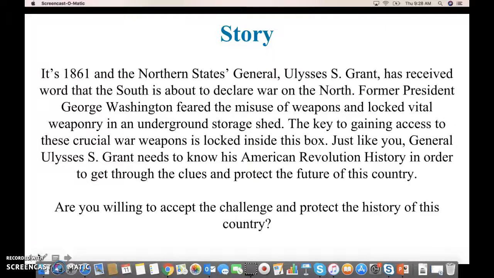Just like you, General Ulysses S. Grant needs to know his American Revolution history in order to get through the clues and protect the future of his country. Are you willing to accept the challenge and protect the history of this country?